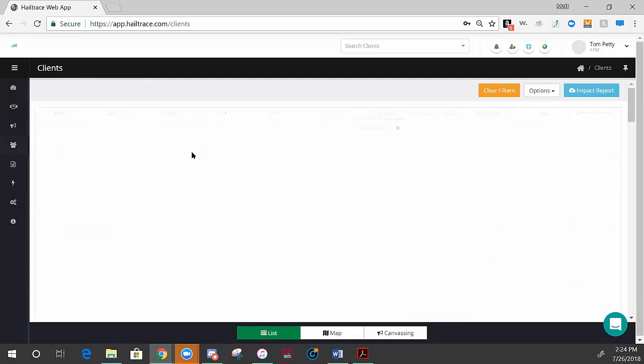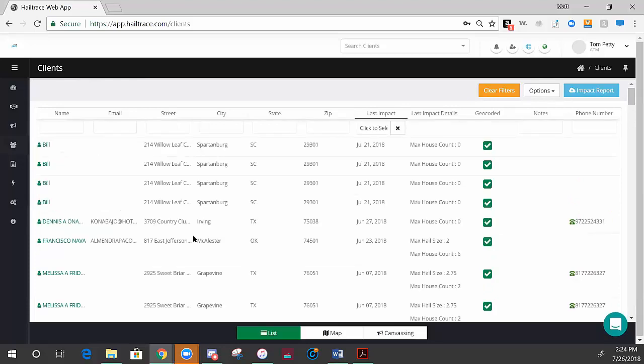So if we were to filter this out, we could see that we've got a few that were impacted on July 21st, just a few days ago, or June 27th. We can see all of those. So we can't overstate how important it is to get those clients in there and track those. And if you're not, we strongly encourage you to do that. And if you need help with that, let us know and we'll get them in there.